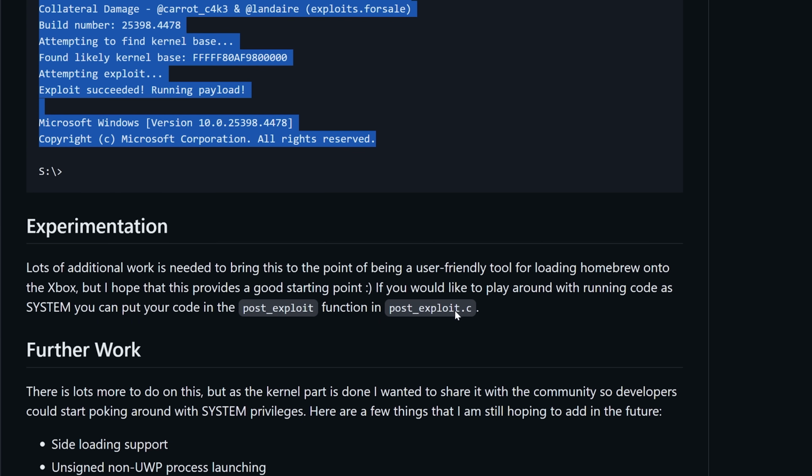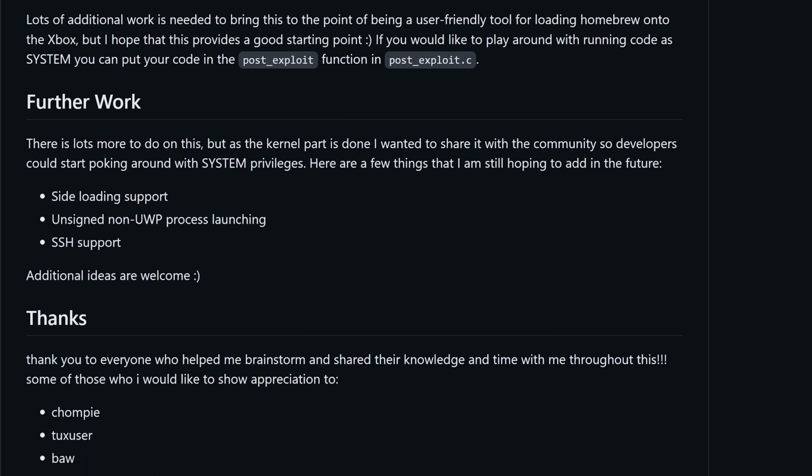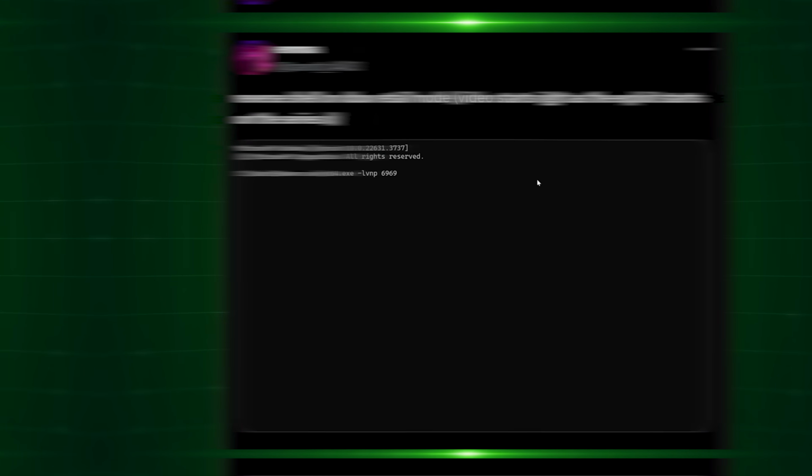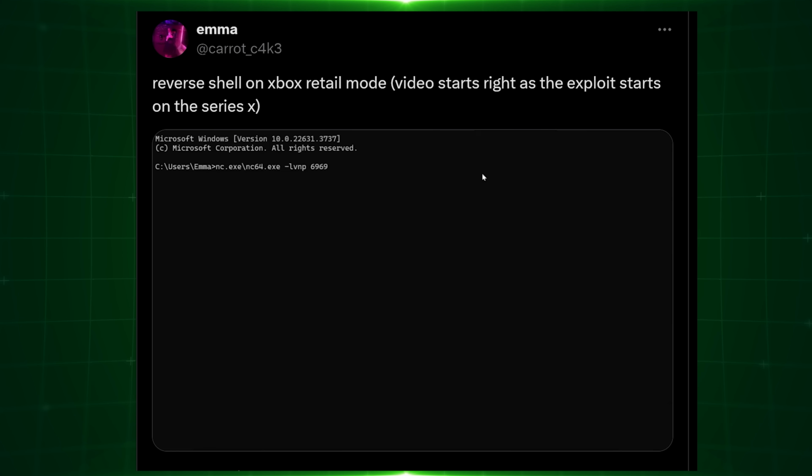If the exploit is successful, you should see output on your PC that resembles the following, something like this. So then you have future work for this exploit: side loading support, unsigned non-UWP process launching, and SSH support coming in the future. Yeah, if you don't have the Advanced File Explorer, unfortunately, you will not be able to run this right now. You'll have to wait for the next iteration that will allow you to load these files over the network connection instead.